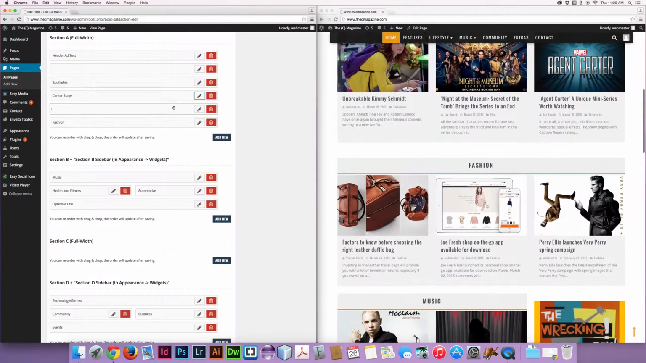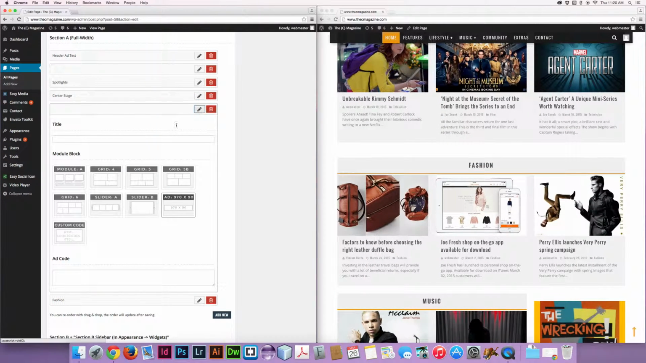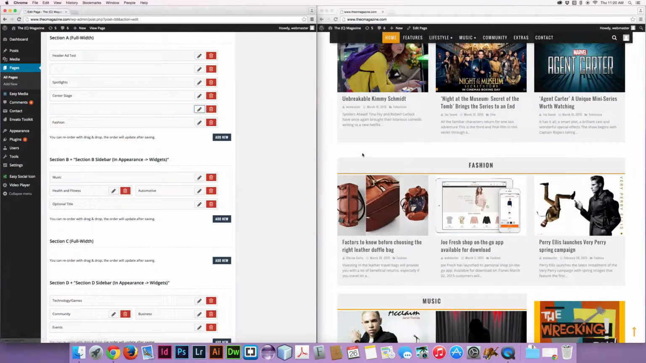Okay, then here we have a blank one, which is an ad. It's not showing up at the moment because we don't have anything in here, but it is there, so you can add an advertisement here if you wanted to. If you want to get rid of it, you would just click on this delete button.